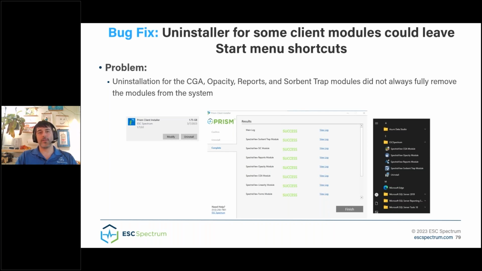Along those same lines, there was an issue where, if you uninstalled the client modules, they would get uninstalled but would persist in the start menu, so it looked like you had them even though you uninstalled them, and that created some confusion. So now when you uninstall them, it for sure pulls them out of the start menu as well.